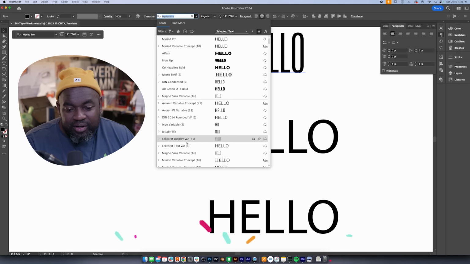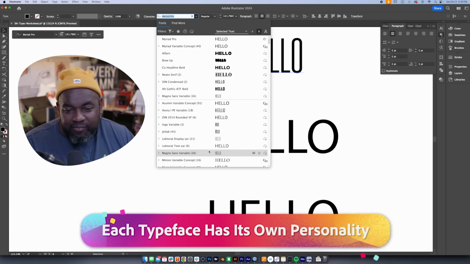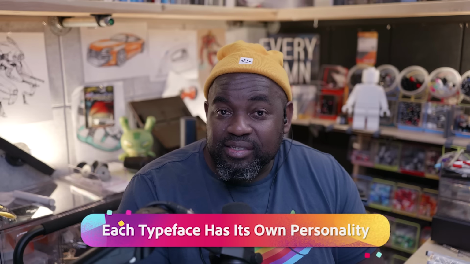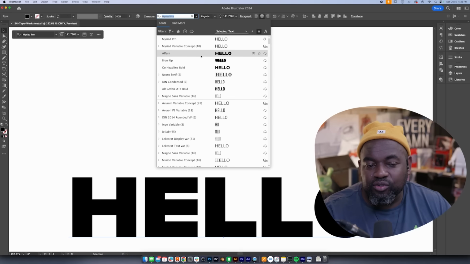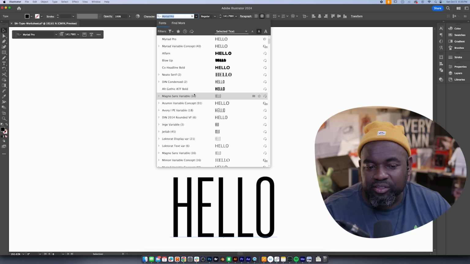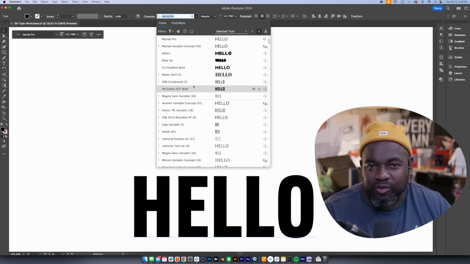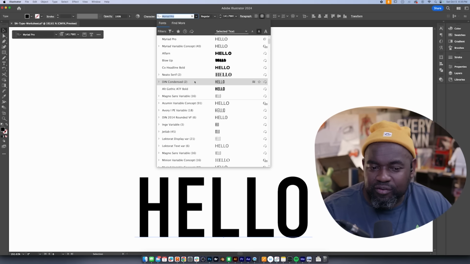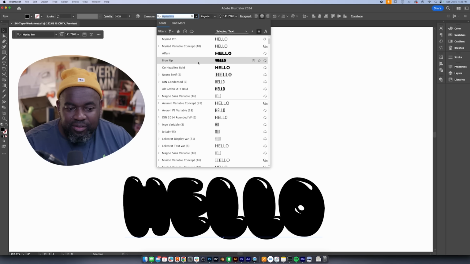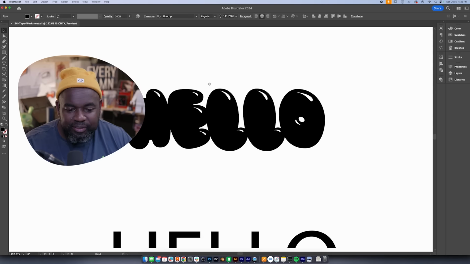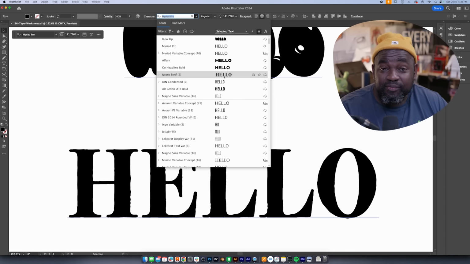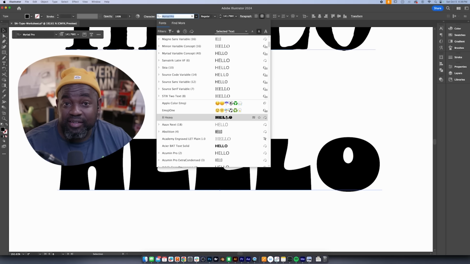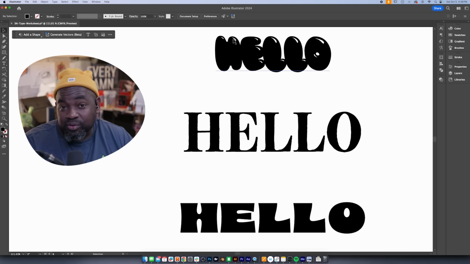I can go through here and take a look at a variety of typefaces and see how this affects the appearance of the word. And scrolling through these typefaces, you can see each of them has a different character and personality to them. So let's try a few. We have this typeface called Blow Up. I'm going to select that one. And then we have a typeface here called Neato Serif and another typeface called 8 Heavy. Each of these typefaces has its own character.